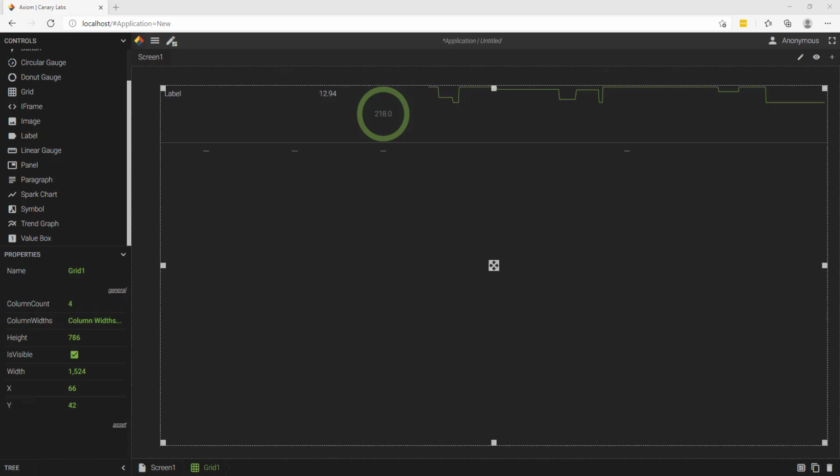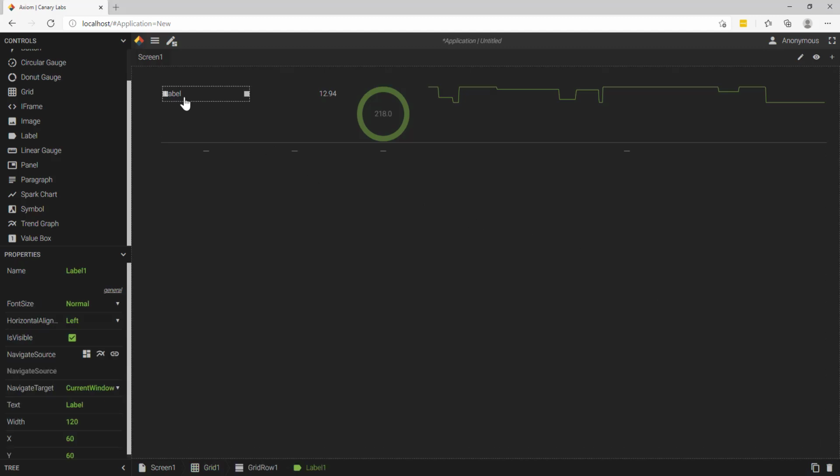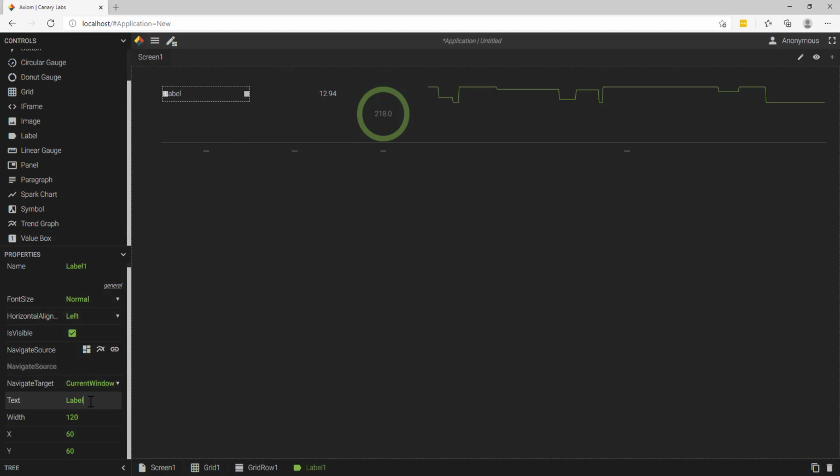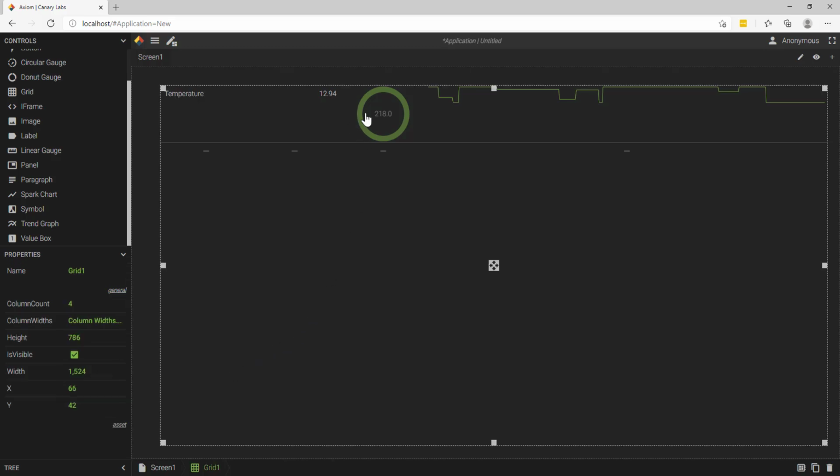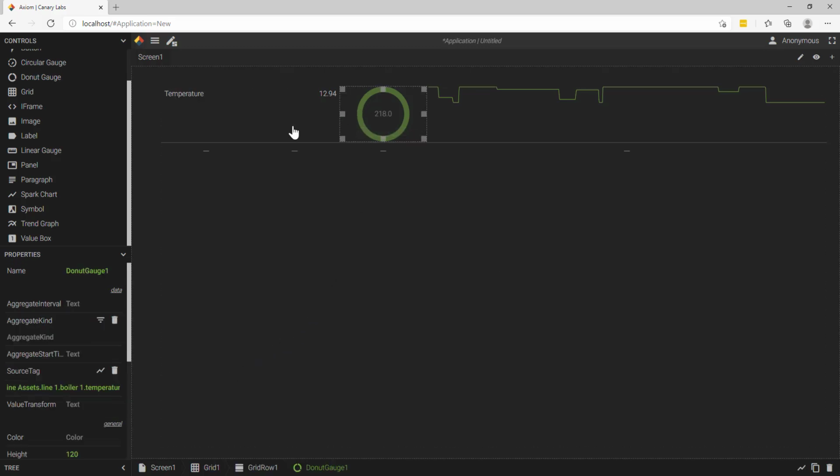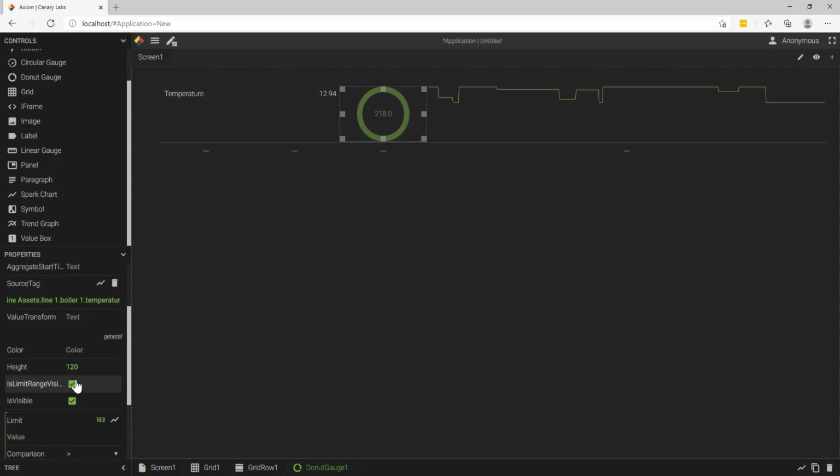The controls I added to the grid all function the same way you would expect. So let's add something for our label. And I also want to adjust the max interval for our donut gauge.